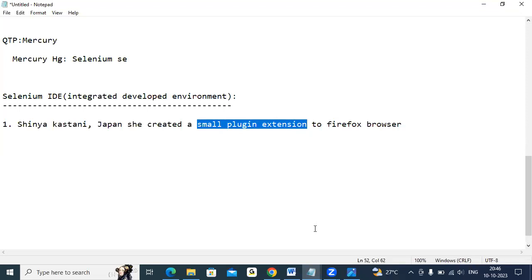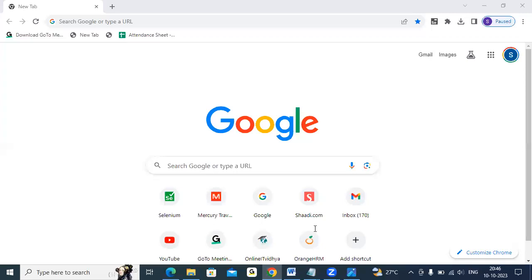Do you have doubts? No worries, guys, I'll show you. I think most of you are not aware what that plugin extension is. Who joins this batch will get the certification. Definitely, Kushal, no doubt in that.